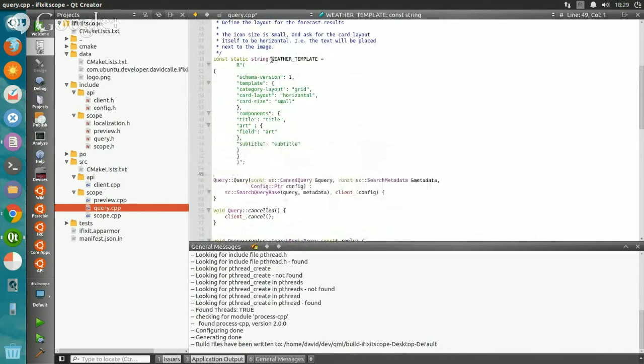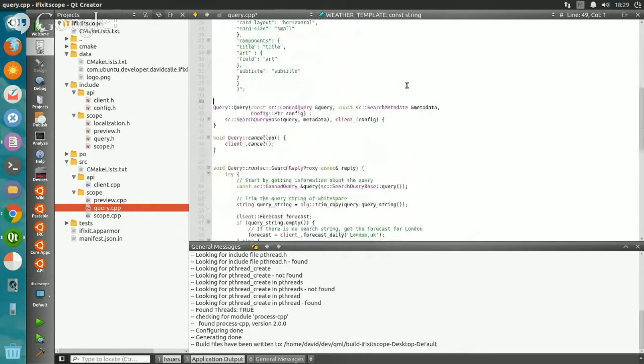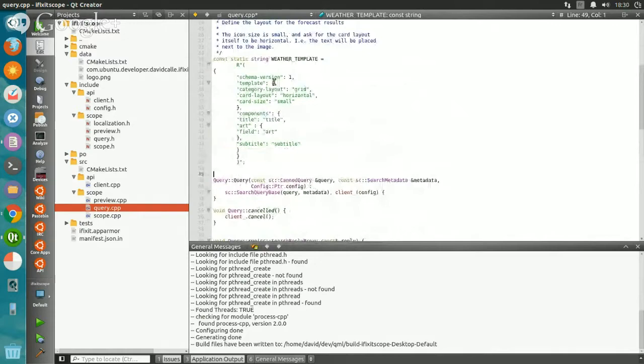So we have the weather template one. Let's keep that name. We don't really care about it. But what's important is what's inside. So the layout is the way all your results will be laid out in the scope view. So currently it's a grid. I'm going to keep it this way. Card layout is the way the data in individual cards is laid out. So horizontal, which is okay, you will see that in a minute.